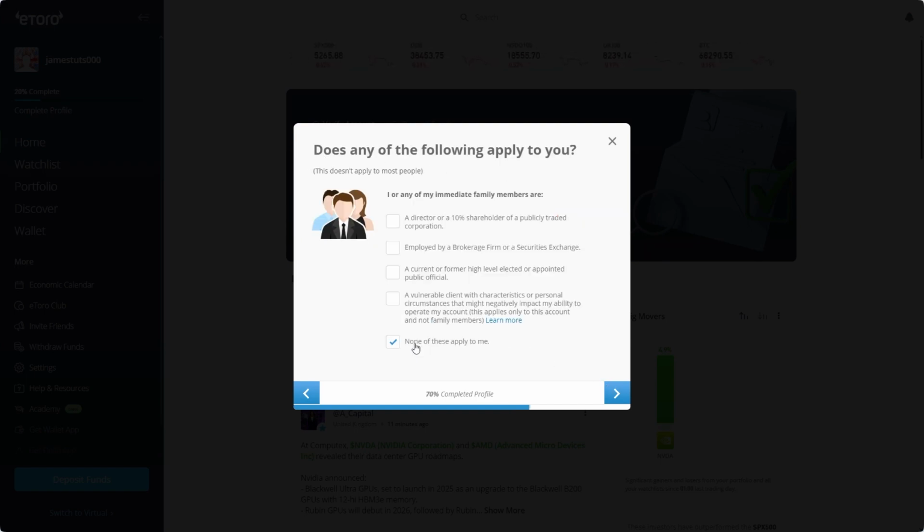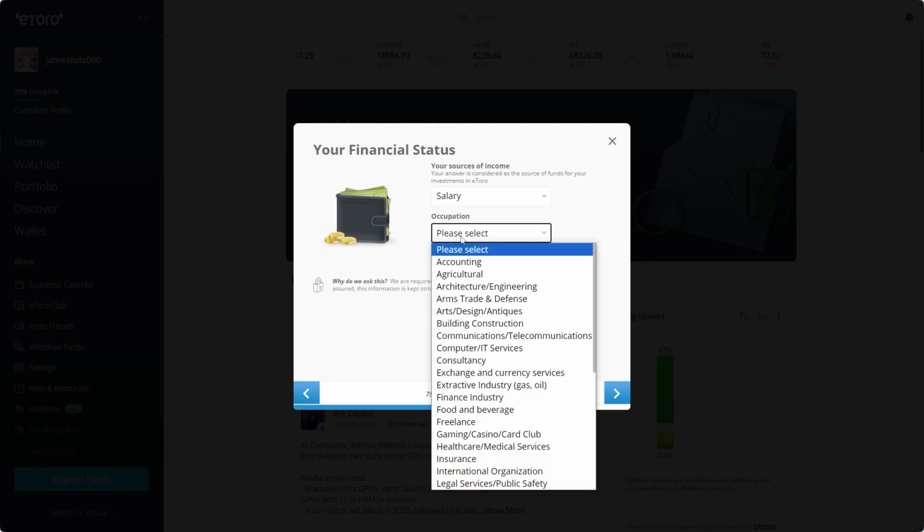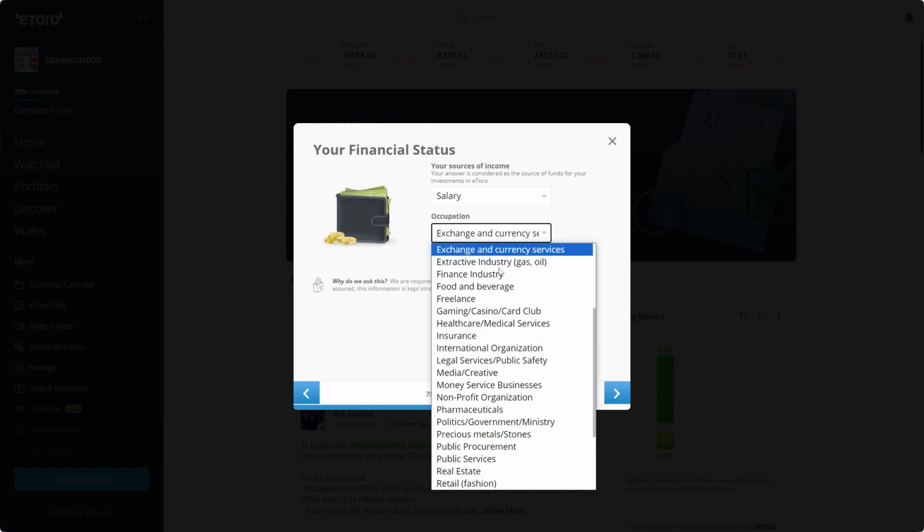However, none of these apply to me, so I'm going to select that, and I'm going to click continue. From here, we'll have to enter in our financial status. So to start with, you'll have to choose your source of income, and I'm just going to choose salary. From there, we also have to choose our occupation, and of course, you just want to answer whichever one is relevant to you.